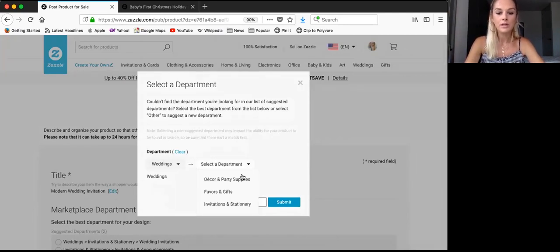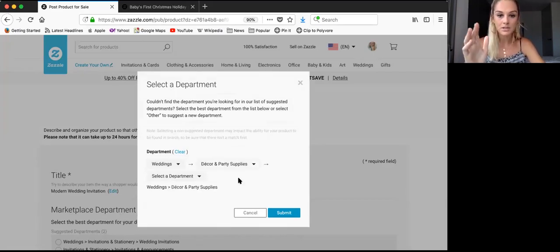So what we can do is decor and party supplies. I'm going to just go through them, and I'm going to give you some suggestions on things that are not conventional products that you might think would fit underneath these categories, but because the department tree allows you to now put different products into different sections, you can get some ideas on what products you can actually make. Hopefully that makes sense. Okay, so decor and party supplies.